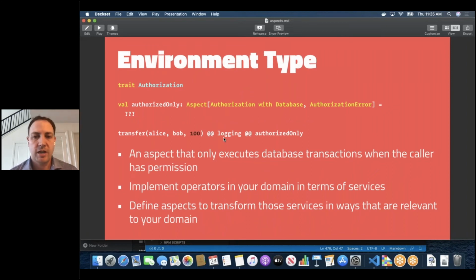So what I would suggest is think about implementing operators in your domain in terms of services, and then think about defining aspects to transform those services in ways that are relevant for your domain.